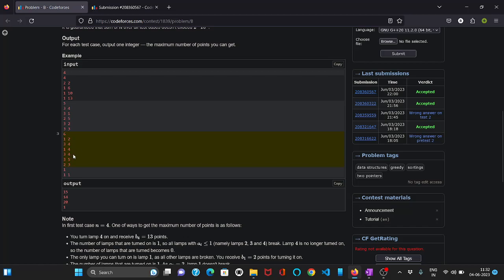Because if we turn on a lamp which has a higher ai value, suppose this lamp, it will give us 4 points, and as we turn it on, the number of lamps turned on becomes 1. So the lamps which have ai value less than or equal to 1, such as this first lamp and this third lamp, will simultaneously break. So we are unable to receive those points. So it is not optimal to turn on the lamp which has a higher ai value.